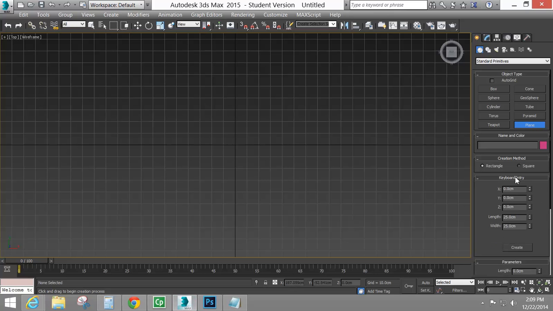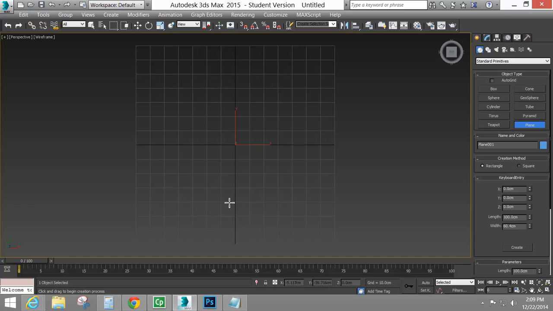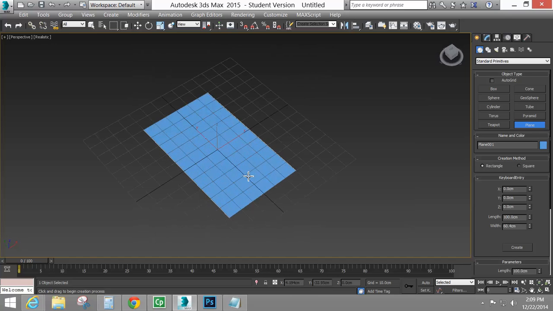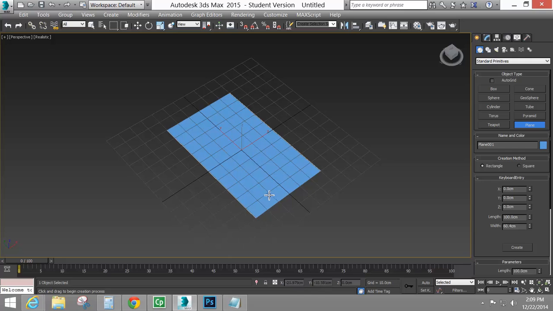And actually, if you want, what you can do is keyboard entry your dimensions in. So for us, our length is going to be our height. So that's going to be 100. And our width is going to be 60.4. And if I hit create, I get my plane here. So I'm going to hit P to go into perspective, so we can look at that. Hit F3 so I can get my shaded view to show up.